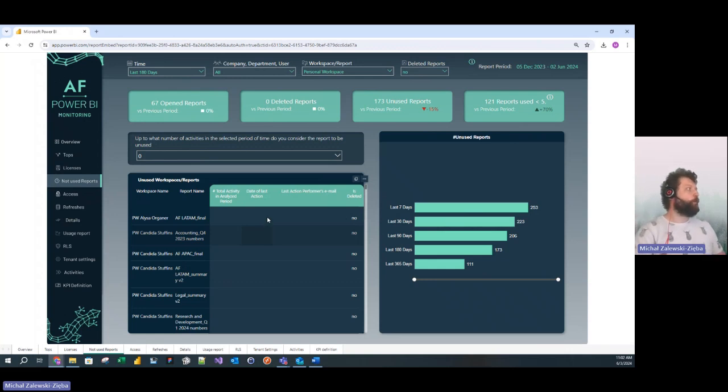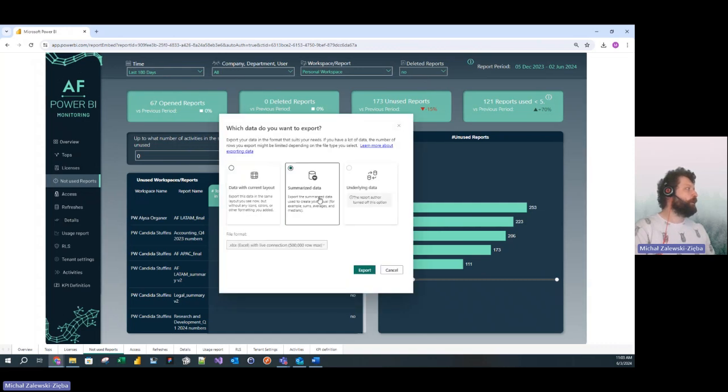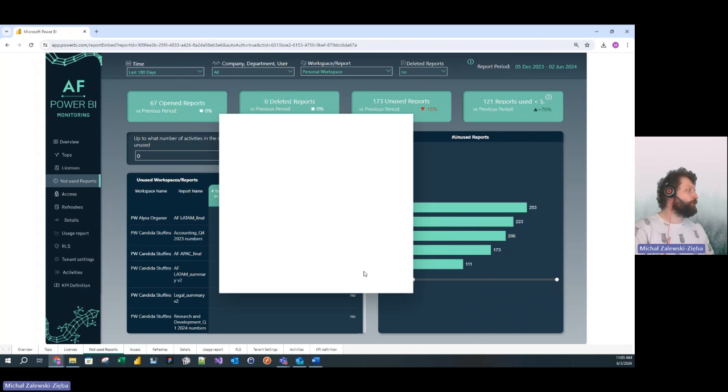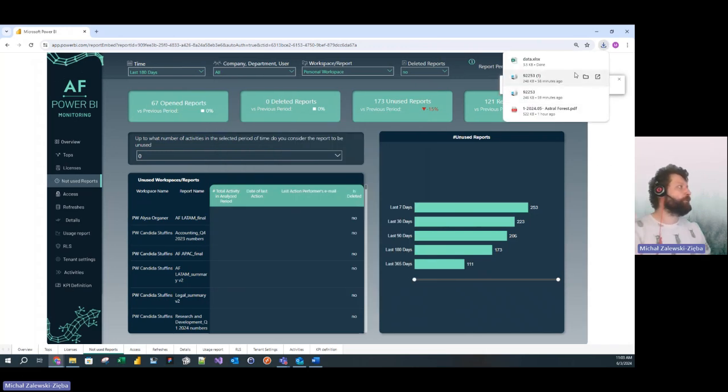Right, so we have that many reports, but what should be our next step? In this case, we are talking about personal workspace. So what we could do is, for example, export this list to Excel, export data. Why not? Let's export this. Okay, so it's loading in the background. There it is.